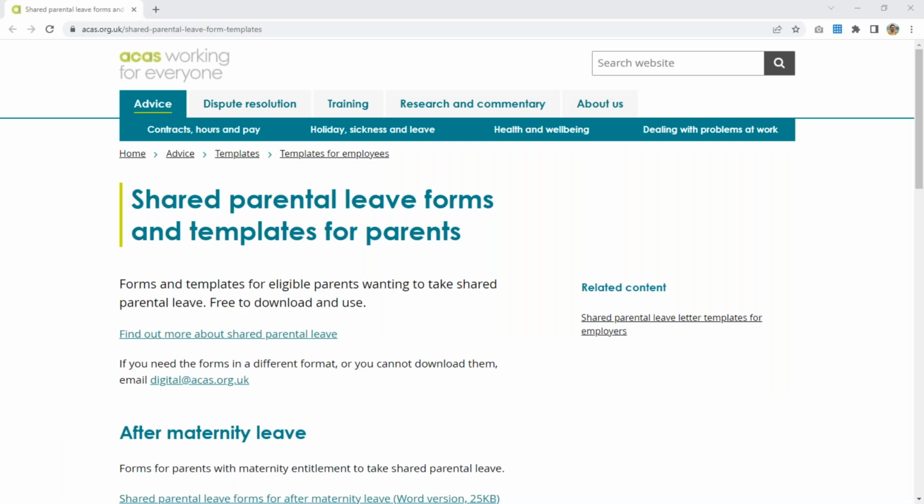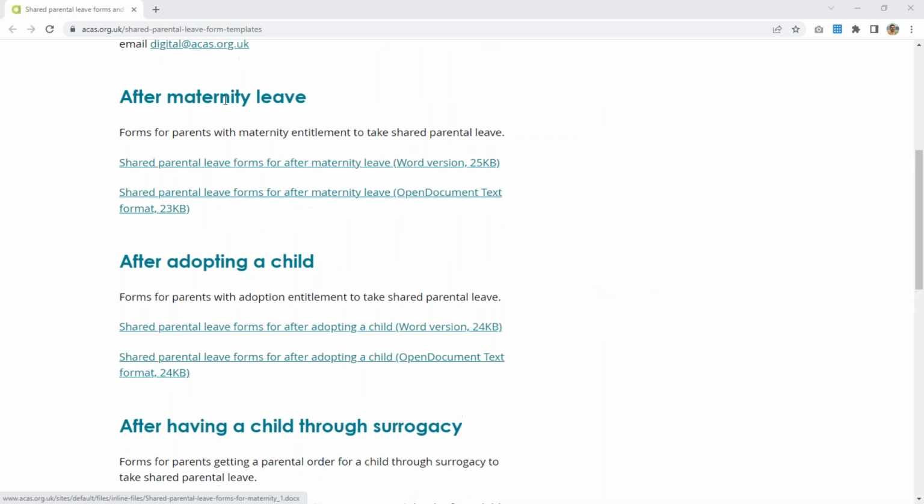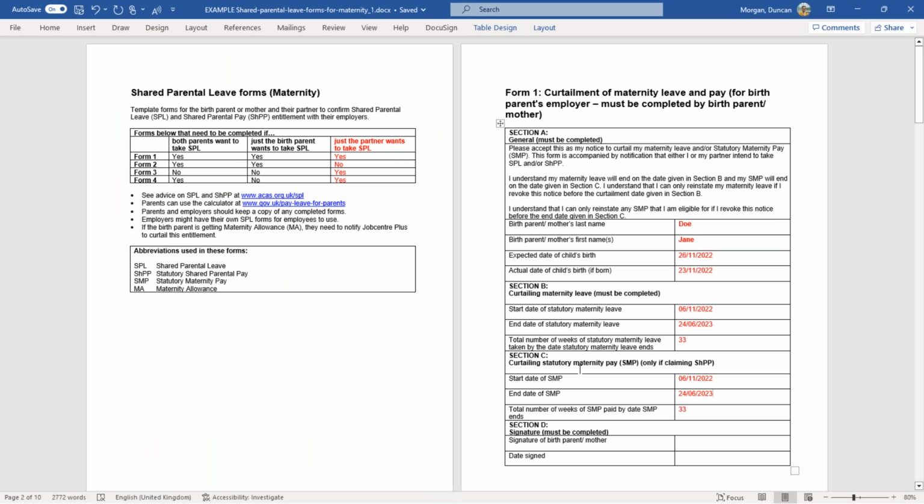So I mentioned the forms and templates that you can get from ACAS. There is a link to this on the handout. Just download this Word document. This is probably the most common one for shared parental leave after maternity leave. Here's an example that I filled in. It's quite a meaty document, 10 pages in total, but the first page explains which forms need to be filled in depending on who's going to be taking the shared parental leave.